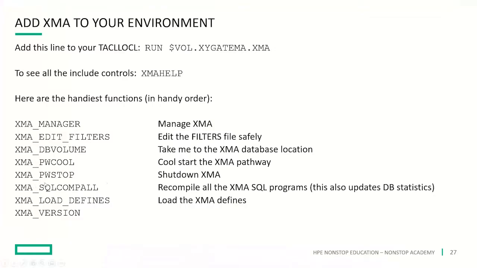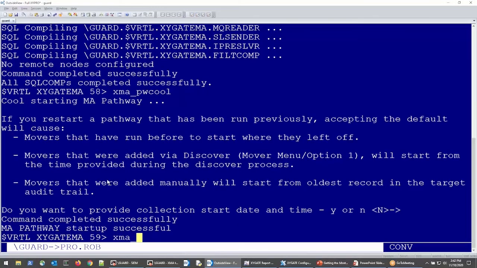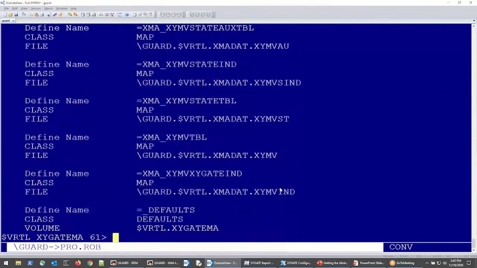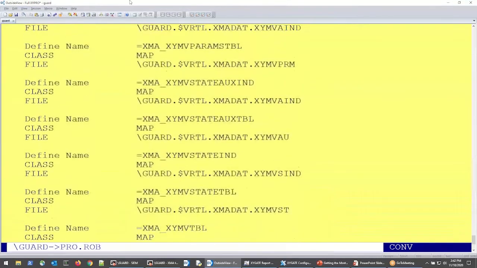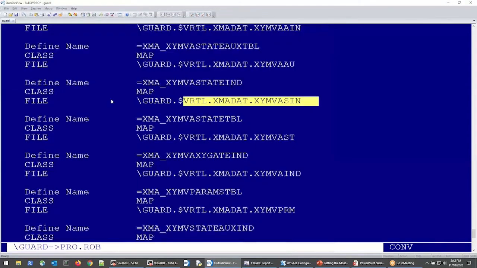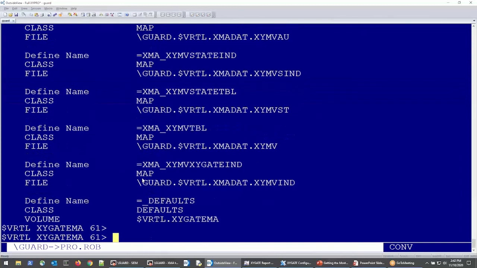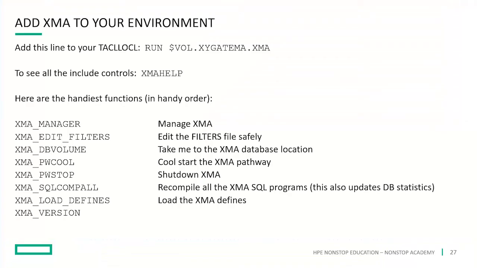Now, what was I talking about? Oh, load defines. This just loads all the defines from my Merged Audit database tables, so I can use their logical names instead of their physical names. That's all. Helpful? Yes. Necessary? Not for most of us.